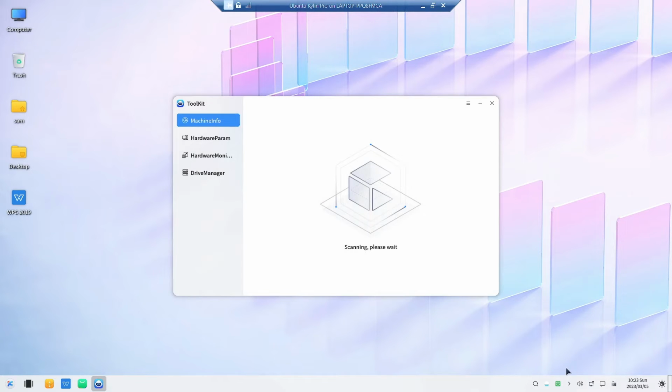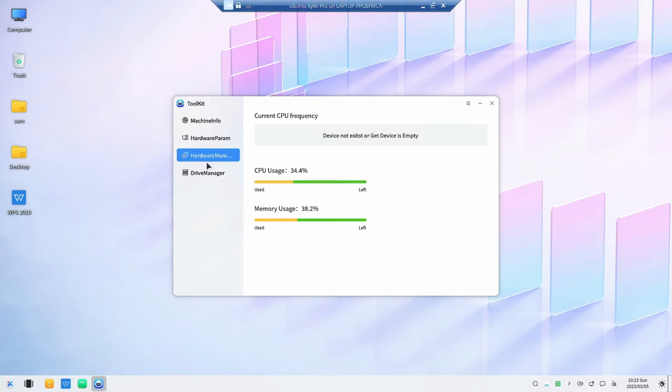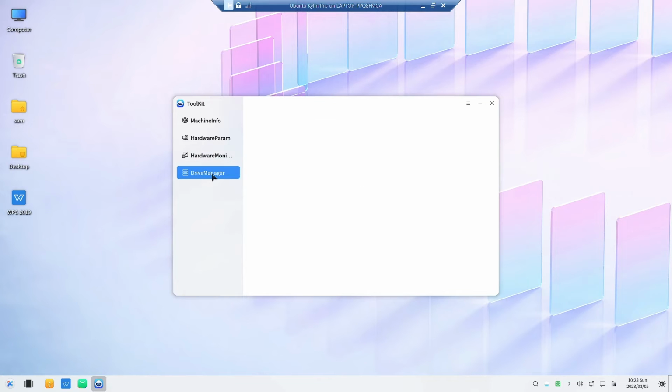Let us quit the onboard diagnostics. So it is scanning. It is taking some time to scan. In the hardware monitor, you can see CPU usage is still around 23%. Memory usage is around 38%. Let us check out what the driver manager is. Nothing is shown in the driver manager. Let us go and check the machine info.